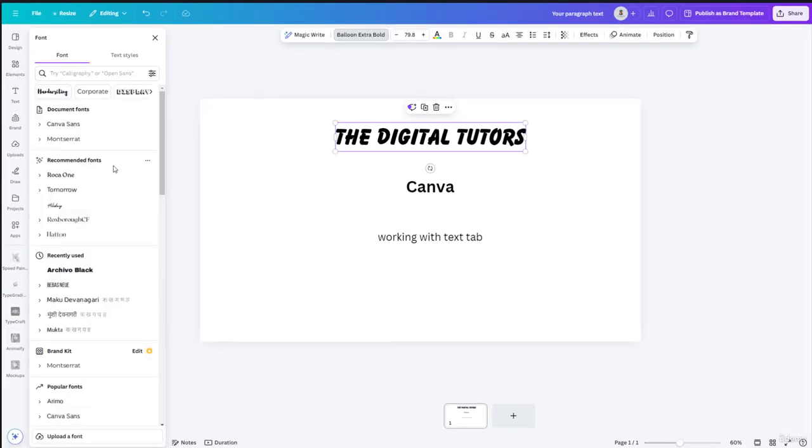Canva also allows you to upload your own fonts if you're working with custom branding. Just click Upload Font here and add your font.